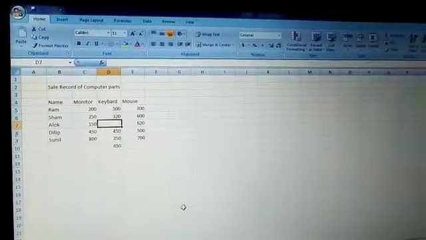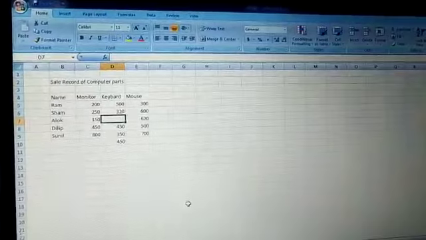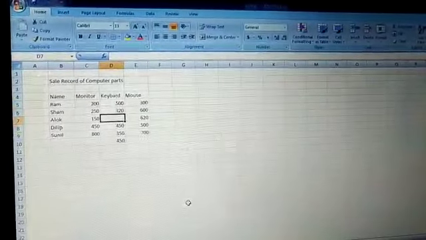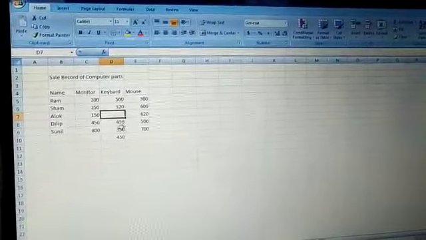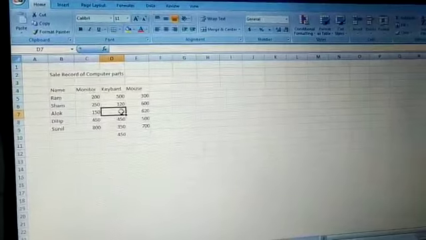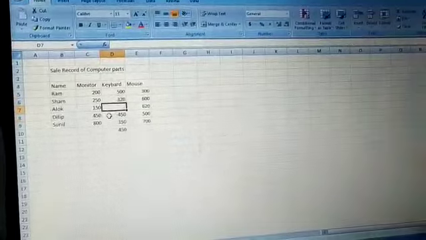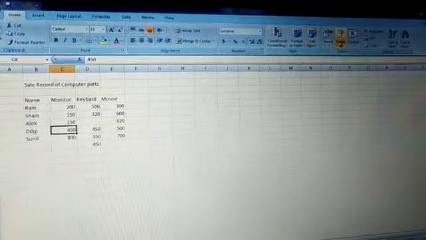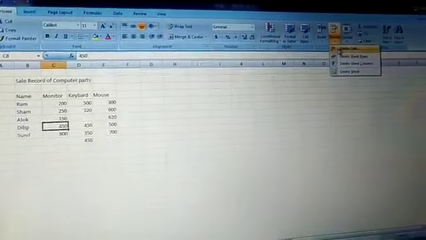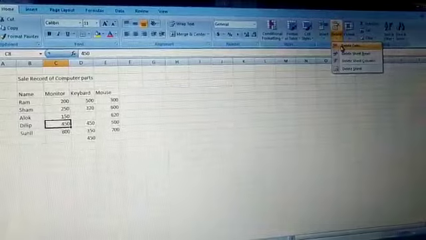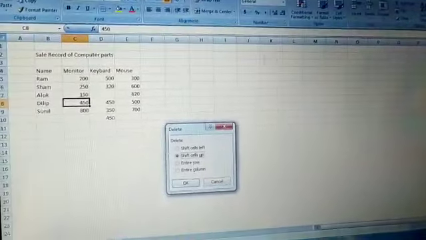Now we will do how to delete a cell which we recently inserted. Just click on the cell, any cell you want to delete. If you want to delete this cell, just click on it. On the Home tab, delete option is given. Click on it. Delete cell option is given. Just click on it.